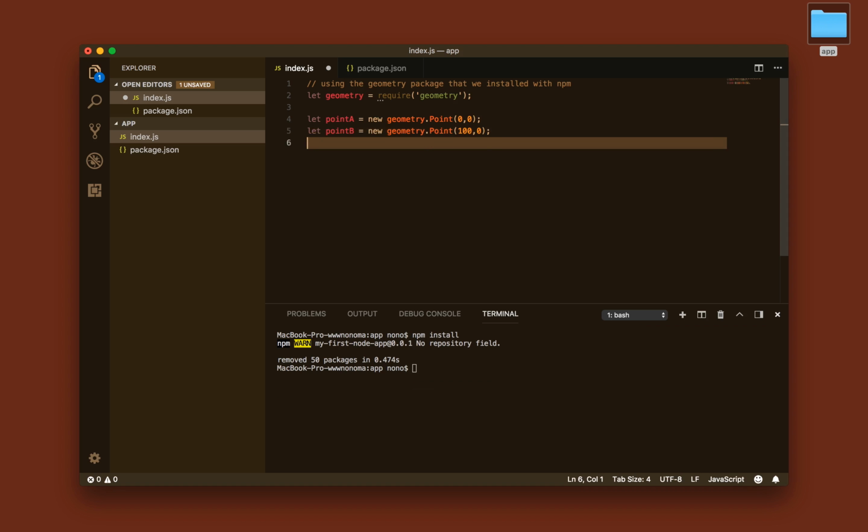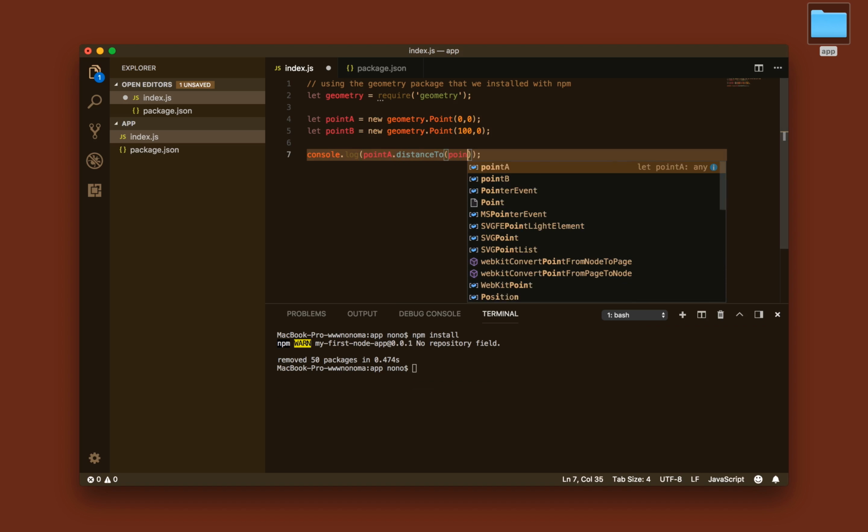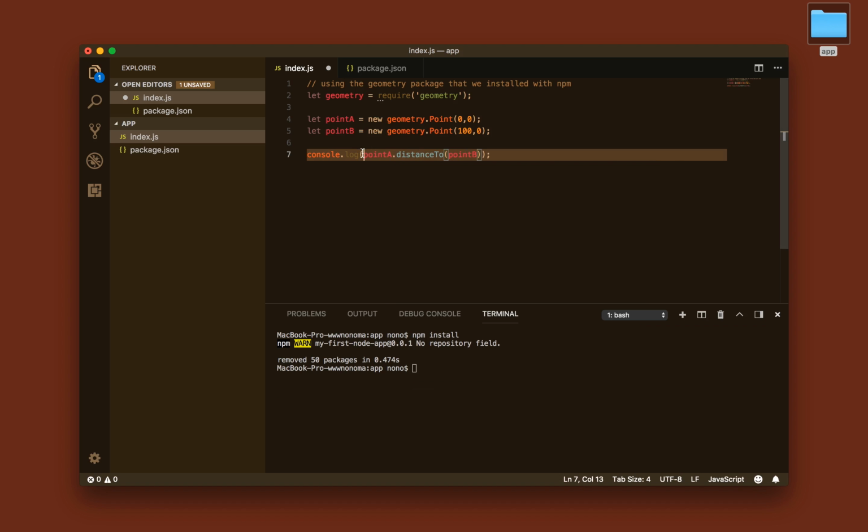So there are methods that we get for free because this library has implemented them, and we can say point A distance to point B, and we can say the distance is the distance. So now if we execute this program, we can see that the distance is 100.